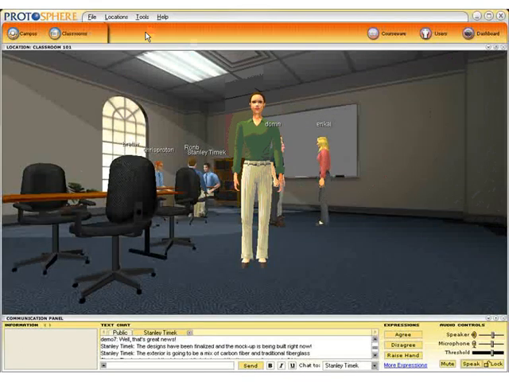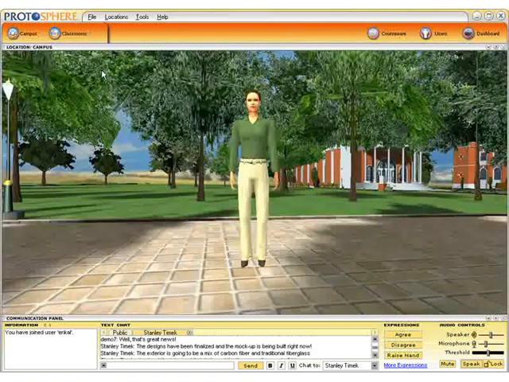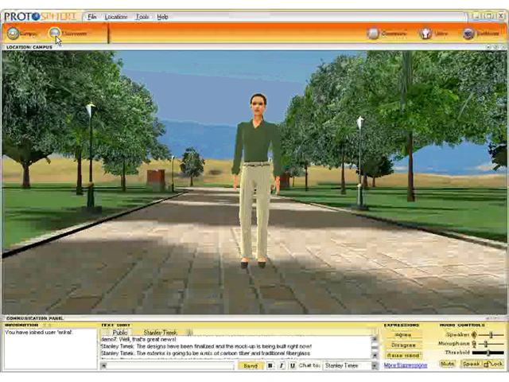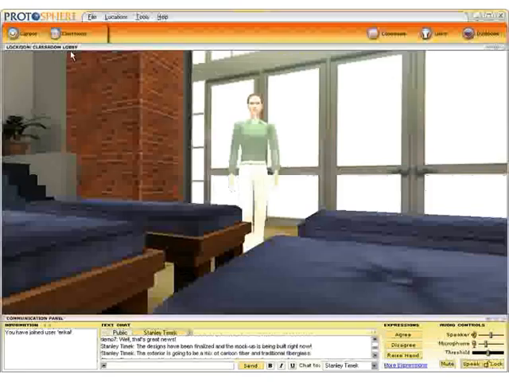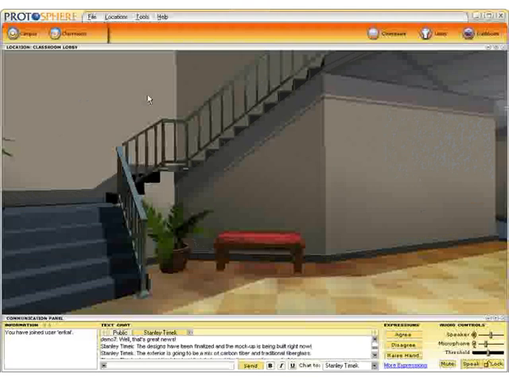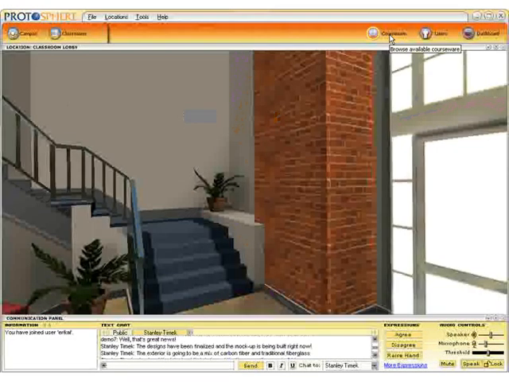The button bar consists of five buttons: Campus, Classroom, Courseware, Users, and the Dashboard. The Campus button allows you to return from any location back to the main campus with a click of a button. By clicking the Classroom button, your avatar will teleport from its current location to the lobby outside of the main classrooms. The Courseware button gives you access to a library of available e-learning modules.